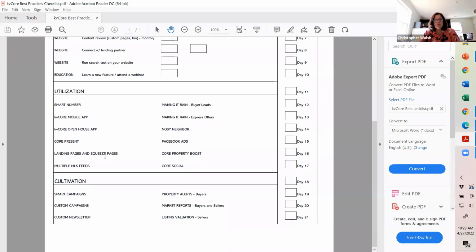Landing pages and squeeze pages are a great component of kvCore that, again, are free. Squeeze pages give you the ability to take any EXP listing in New Jersey and publish a squeeze page on your social media about that listing. Okay, it doesn't have to be your listing. It's just got to be your brokerage's listing in the state where you're licensed.